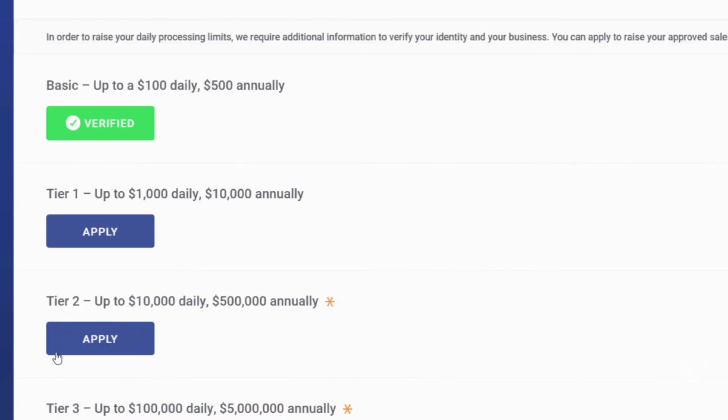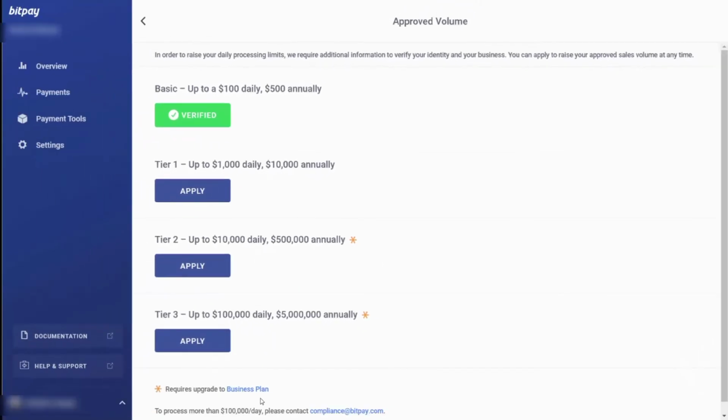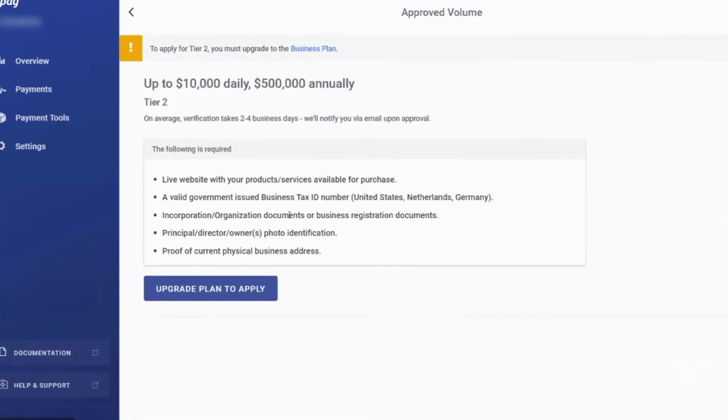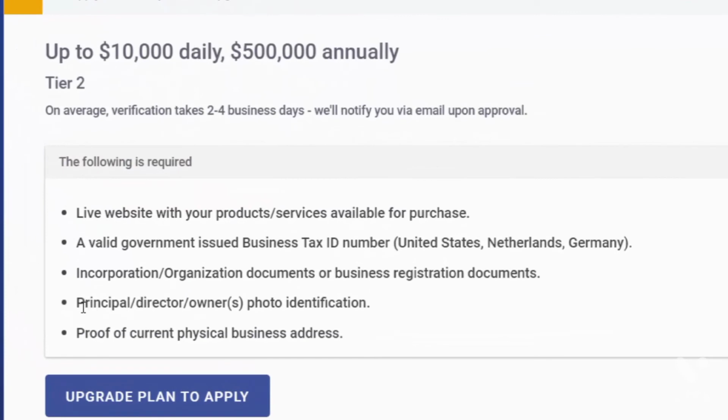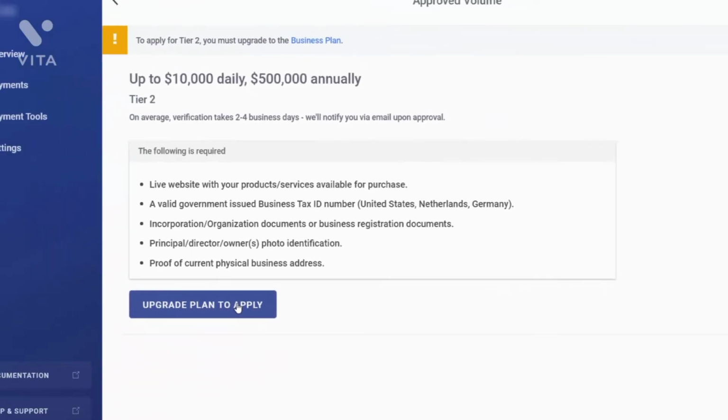Now, you can also make application to apply. That would allow you to generate up to $10,000 daily and $500,000 annually. And to do that, you will need to have the business plan. So first, let's take a look at the documents. You need to have everything that you did for the first level, in addition to photo identification and then proof of your current physical business address. Once you have those documents, you can then click apply.